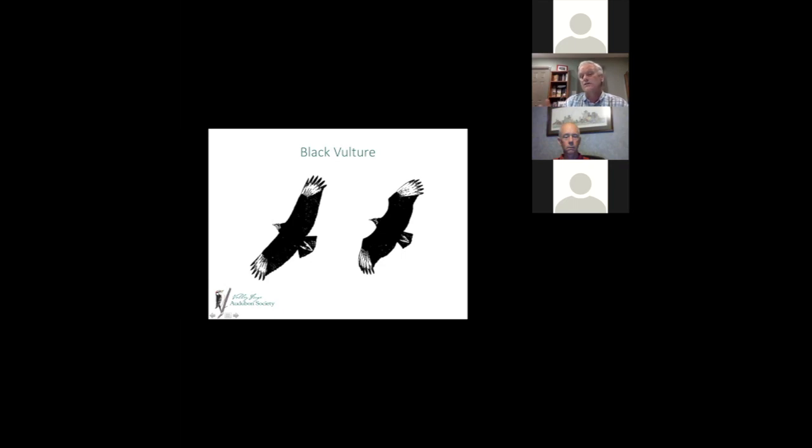These guys are classic carrion feeders, but they're also a little bit more aggressive. I know a local farmer in our area who has lost many freshly dropped lambs to black vultures. If the parent doesn't protect the lamb, they'll basically kill it and eat it. So these guys are much, much more aggressive than the turkey vultures at a living animal.